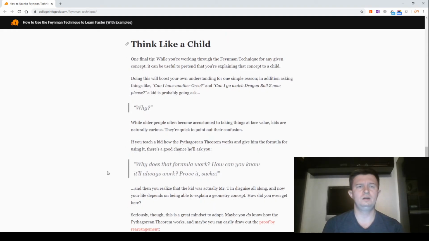Think like a child. While you are working through the Feynman technique for any given concept, it can be useful to pretend that you are explaining that concept to a child. Doing this will boost your own understanding for one simple reason.